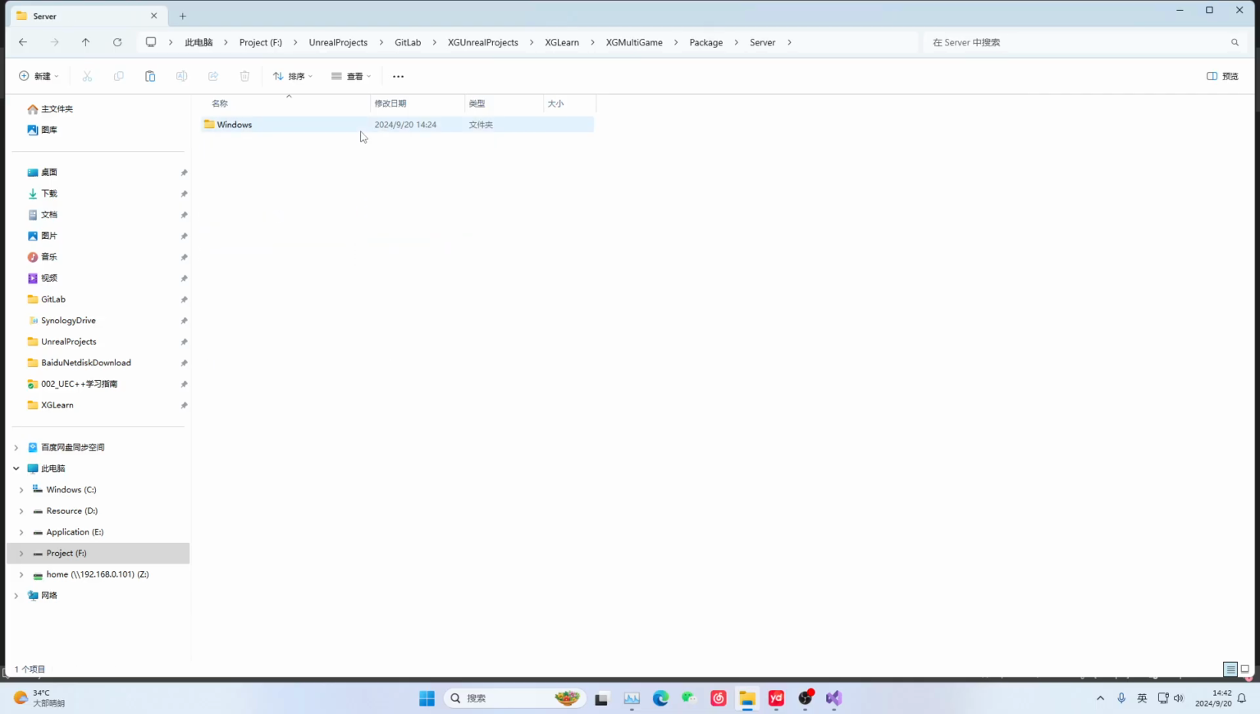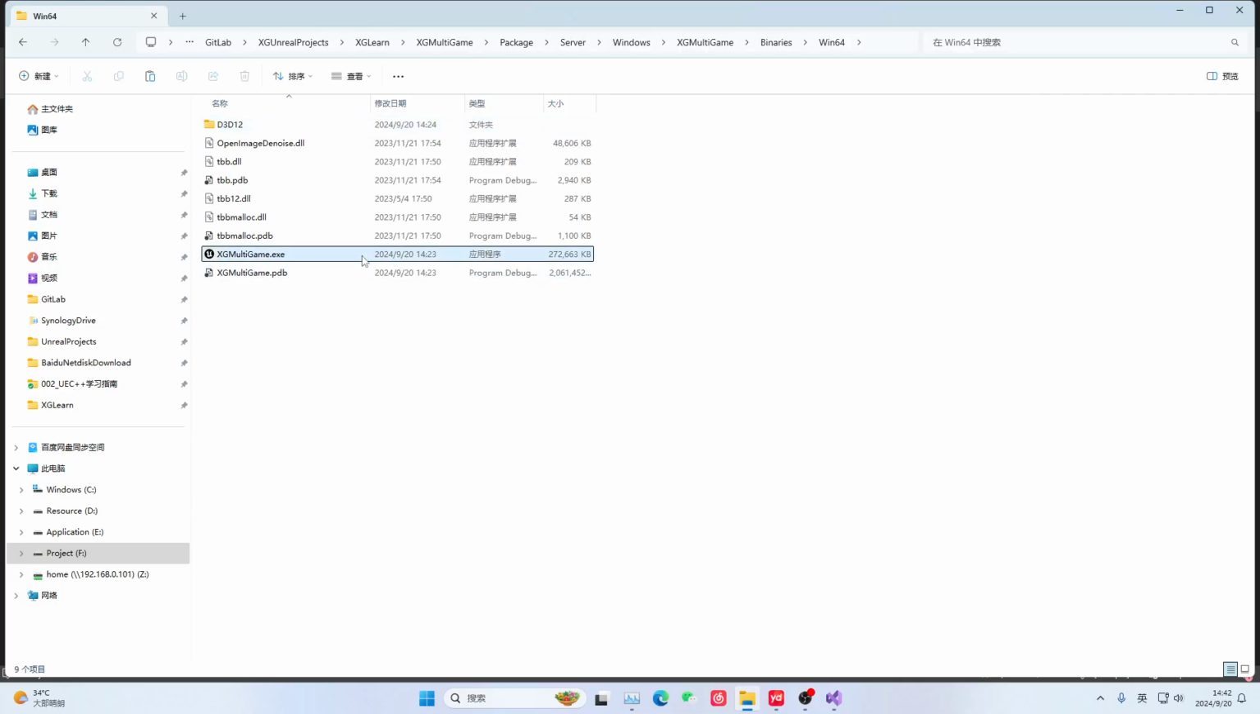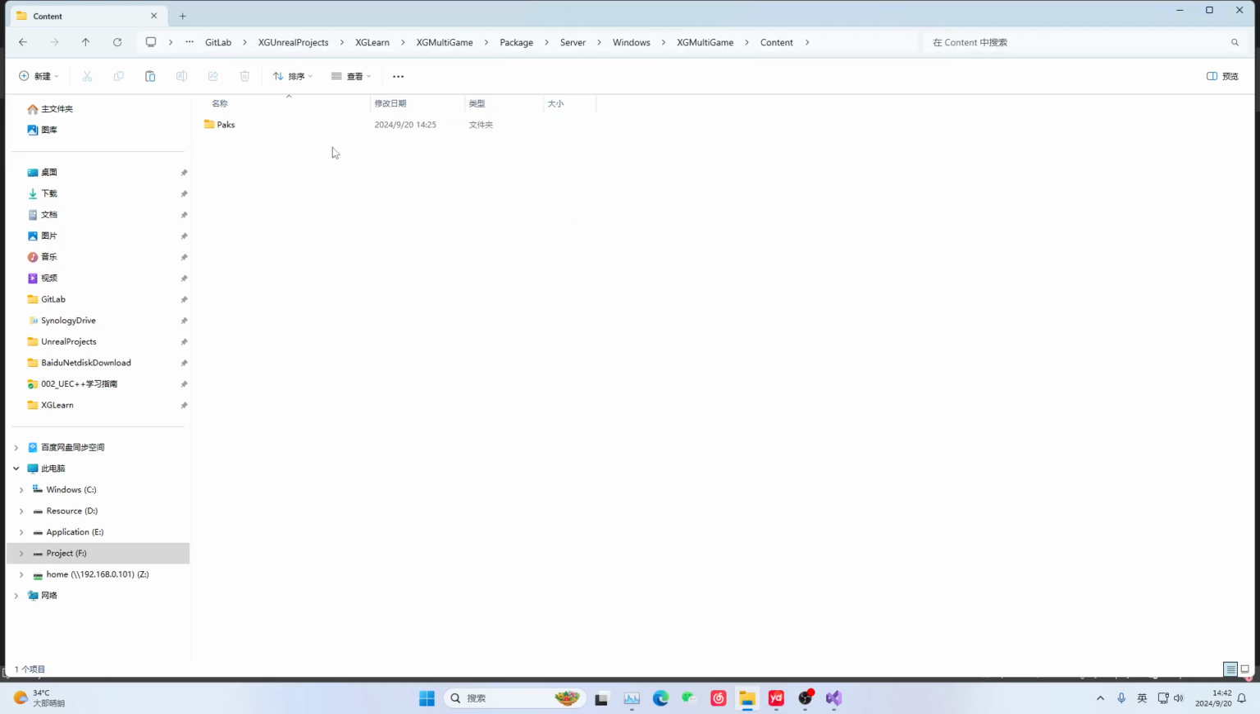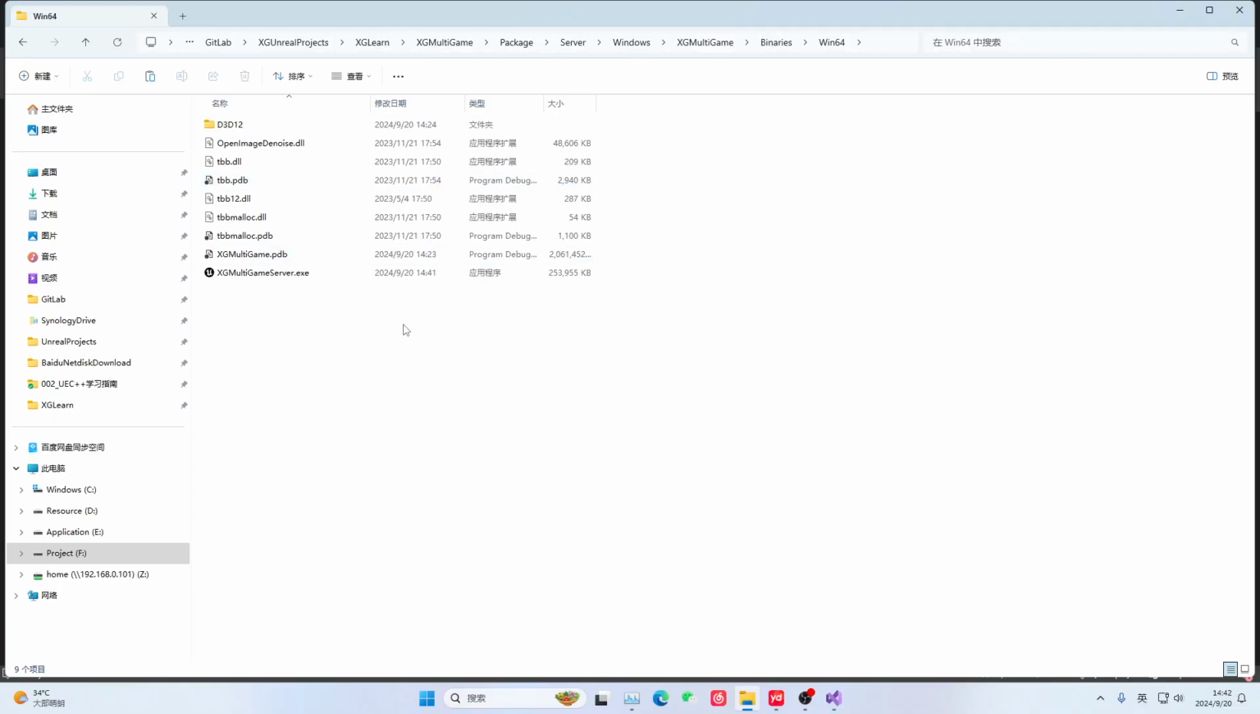We press Ctrl+C to make a copy. Then we go to this package, then server. On Windows, we delete this. To avoid causing misunderstanding, we remove the original one. When we package this, actually we mainly need its content package structure. Yes, that's why we package it.